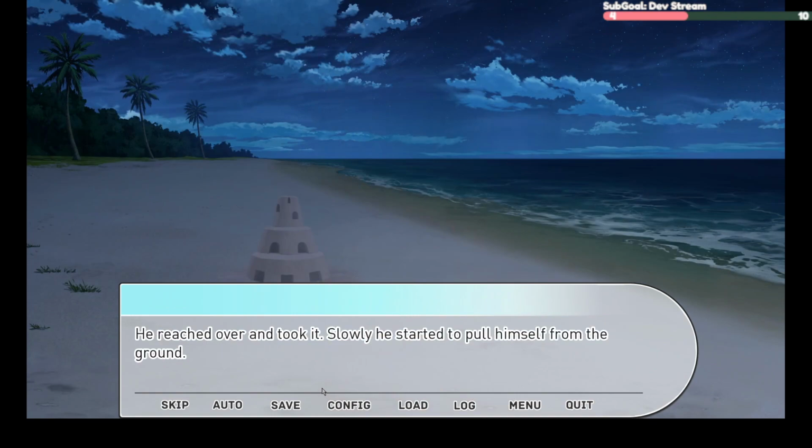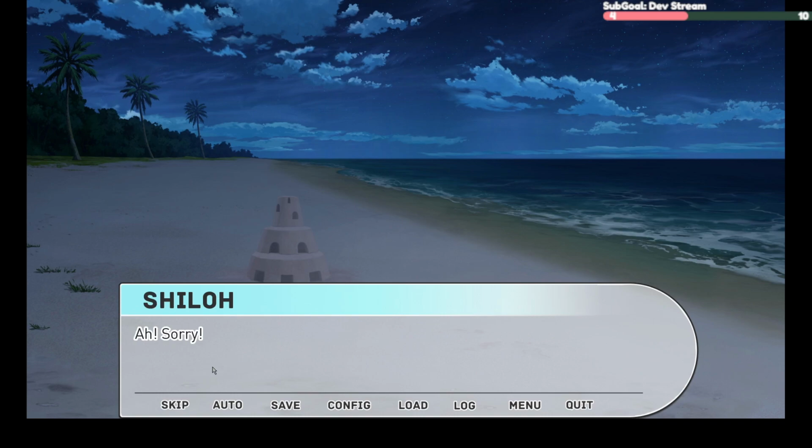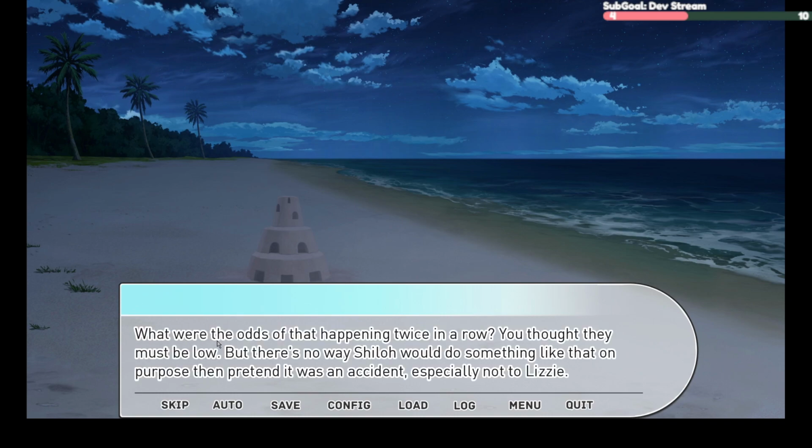Oh. He reached over and took it. Slowly, he started to pull himself up from the ground. Then he slipped on the slick sand, dragging him and Lizzie down just in time for another wave to hit. The water rolled over them. Oh, sorry. What were the odds of that happening twice in a row?